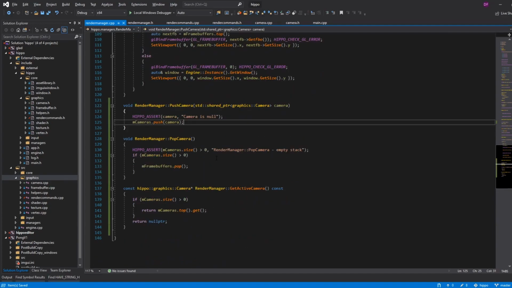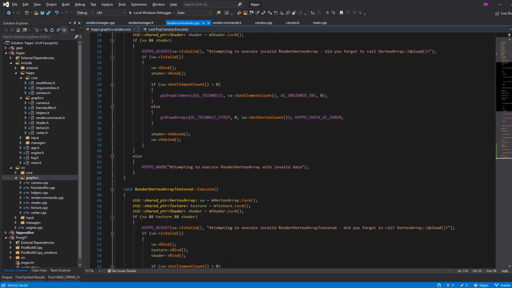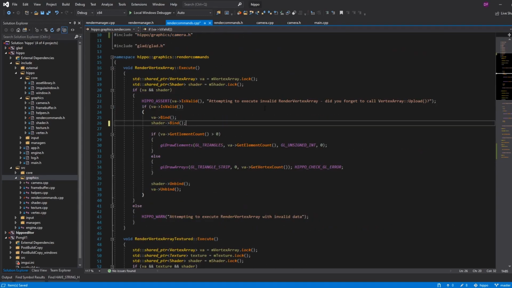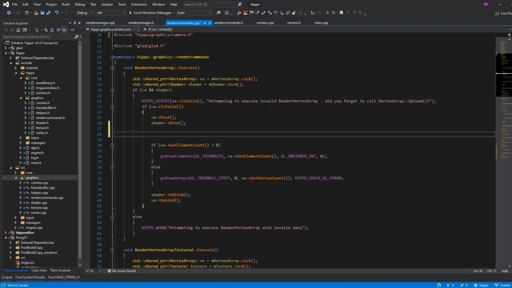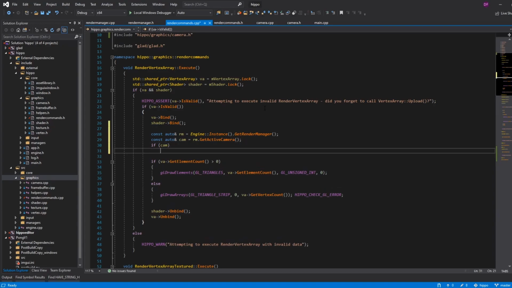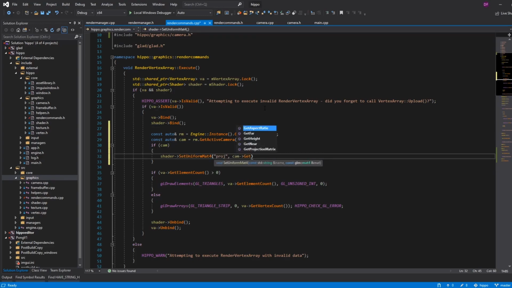So now that we have the ability to store a camera and we can get the active camera, our render commands should actually leverage that and set them here, right? The camera will have the projection matrix internally, so we're already including camera. Maybe here after we bind everything, first we'll need the render manager, and then auto reference cam is rm.getActiveCamera. And then if we have an active camera, we can say shader-set uniform mat4 proj, and then cam-get projection matrix.